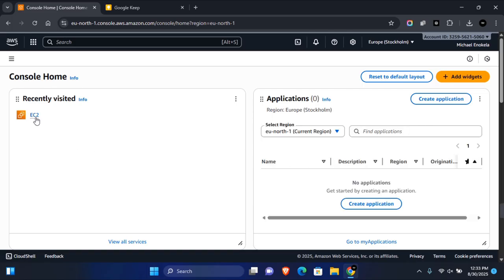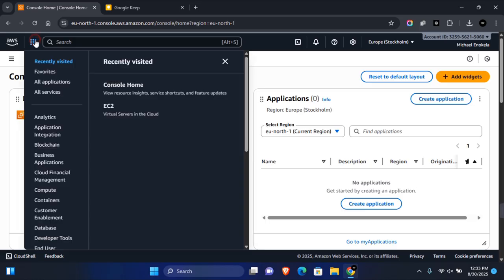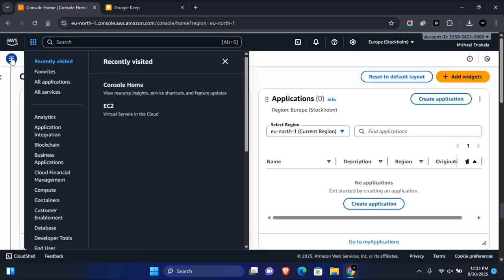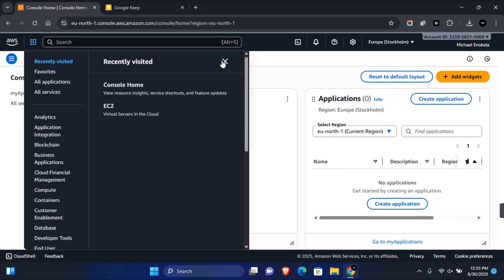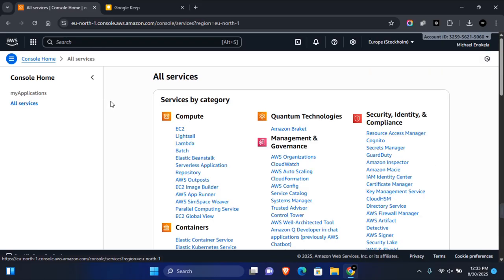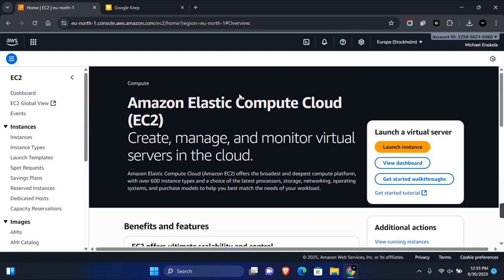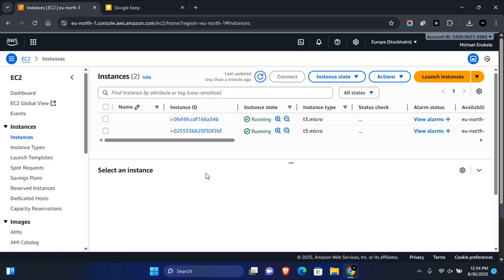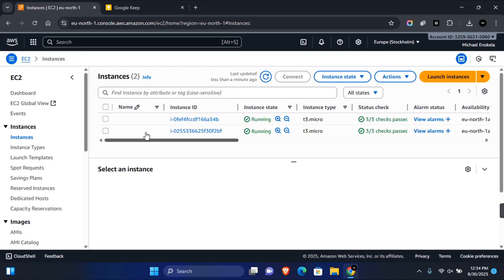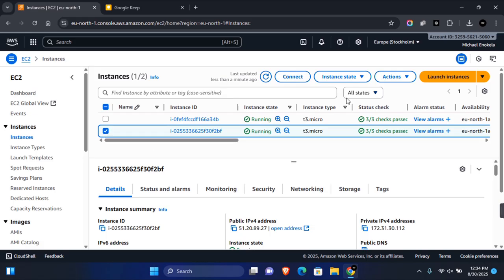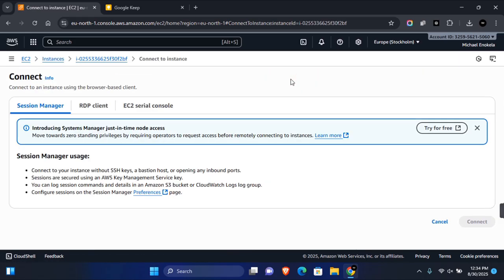On the console home, you will see the EC2. You can simply click here and it will take you to EC2, or click on this and then click on all services. You also find this when you click on the three lines in this section here and you see all services. Click on EC2, and under EC2 you want to click on instances in this section. Any instances you've previously created, you'll find them here. So simply select the instance you want to manage here and then click on connect.